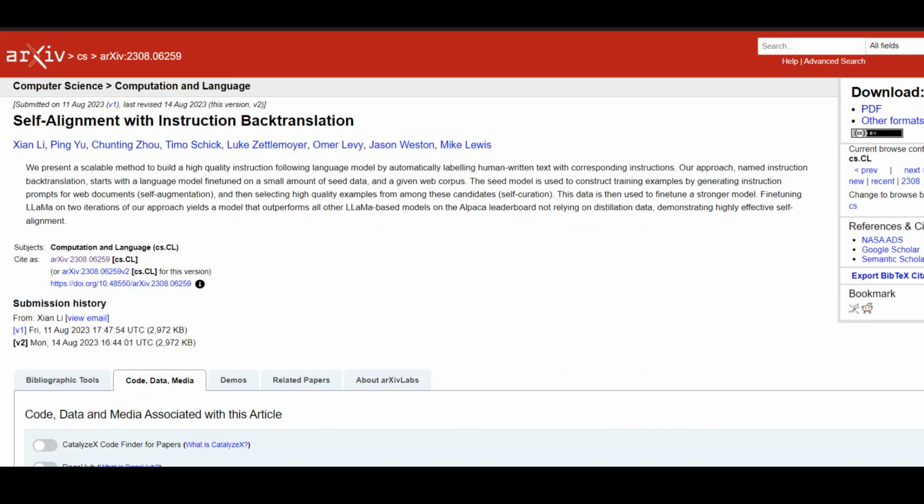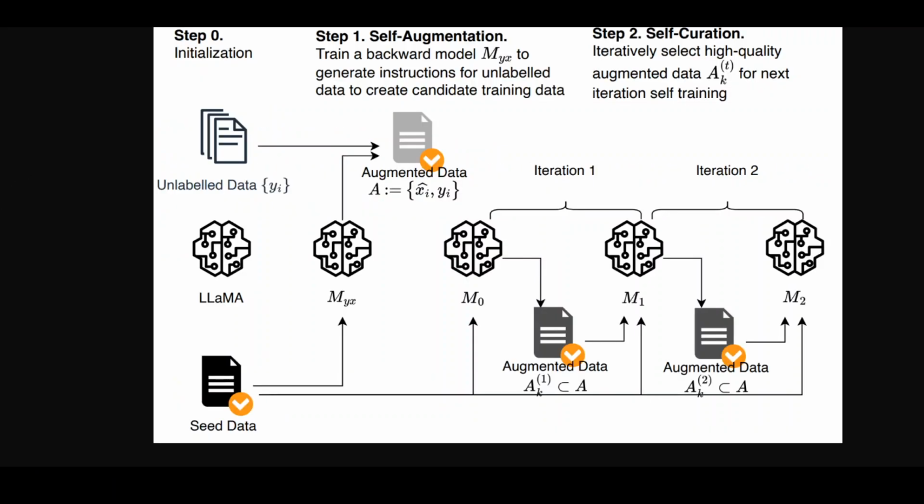They have used quite a novel methodology where they fine tune this initial model, which is again the Llama-based model, on a small amount of seed data. Using this model to generate instruction prompts, or self augmentation in other words, on unlabeled data. And then this is how they are selecting the best examples, or in other words, self curation, and fine tuning on them. And the beauty of this method is that this can be iterated as many times as you wish if you want further improvement.